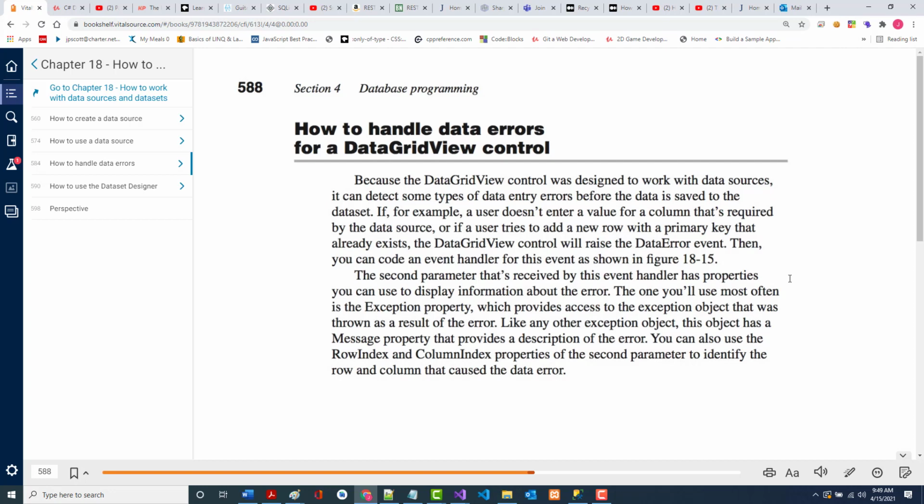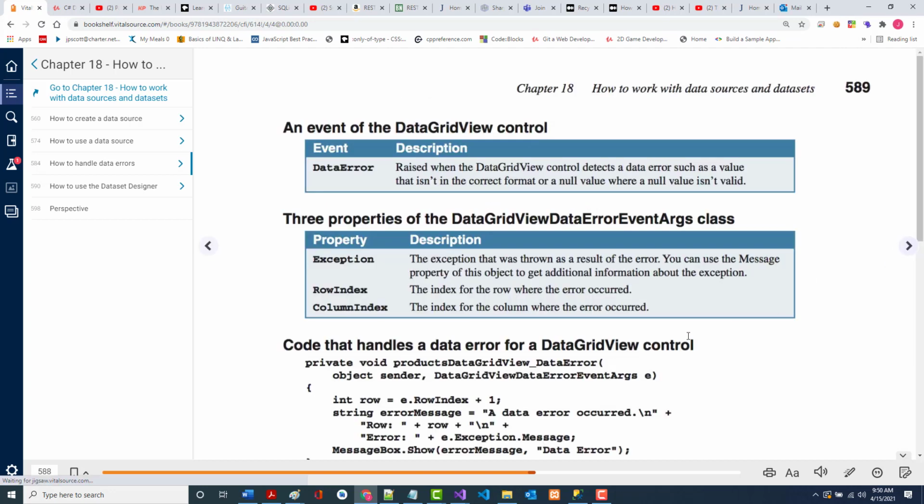All right. So the last thing that's in here, again, how to handle data errors for a grid view control. As it says, because the grid view is designed to work with data sources, it can detect some types of data entry errors. For example, it says, if the user doesn't enter a column that's required, or if you try to enter a new row with a primary key that already exists, you'll get a data error event. All right, it says, and you can code for this. Then it says the second parameter has properties you can again use to display information.